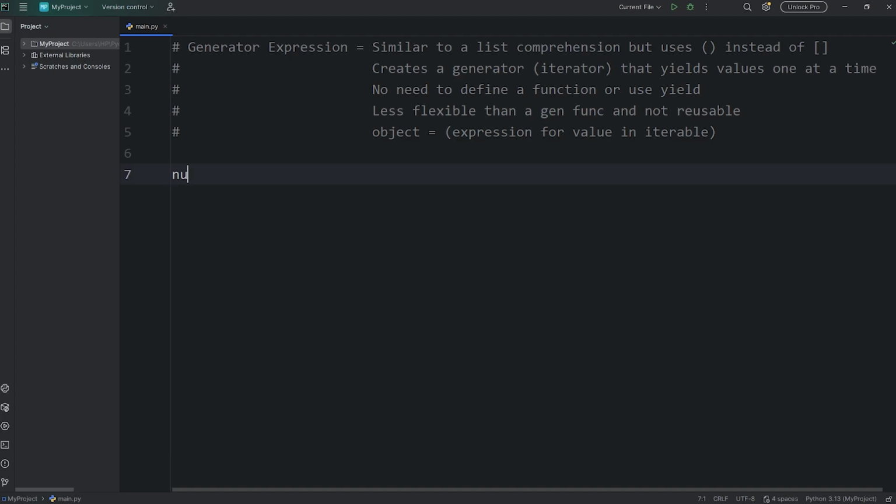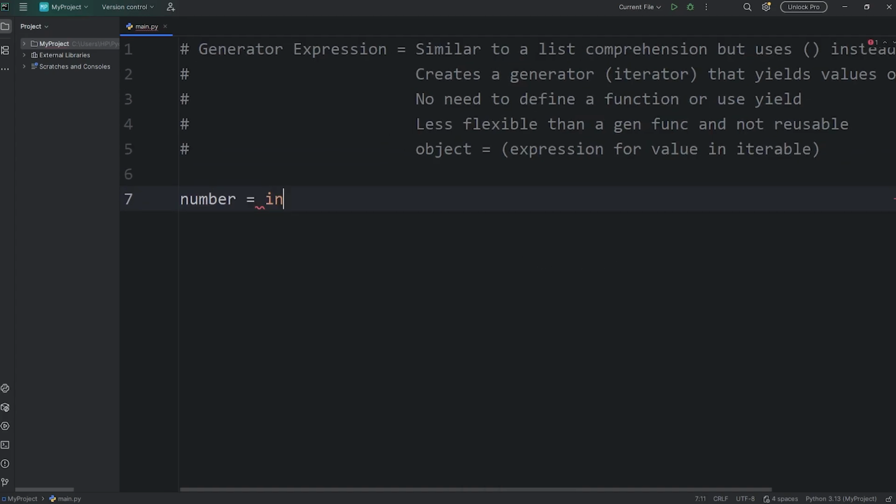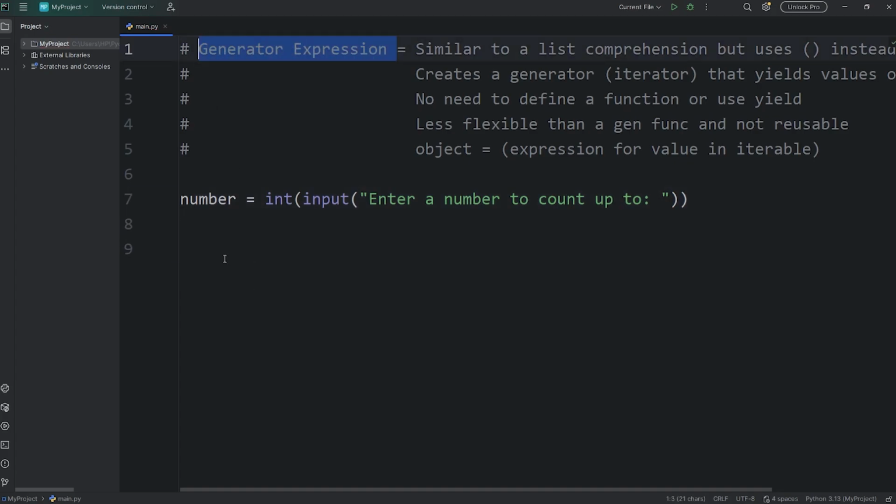We'll accept some user input, which I will name number. We're counting up to a certain number. We'll need some input. Input, enter a number to count up to. Then we will typecast this as an integer, because normally user input is a string. All right, now we'll write a generator expression.